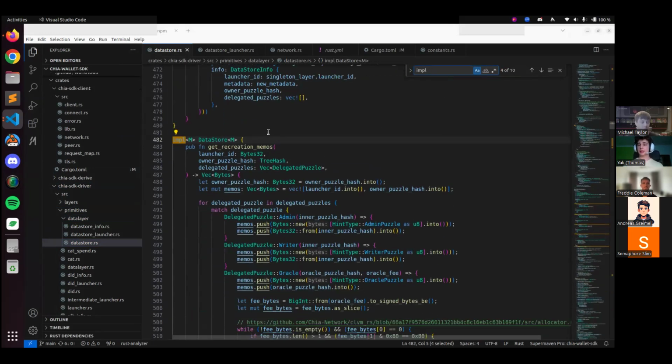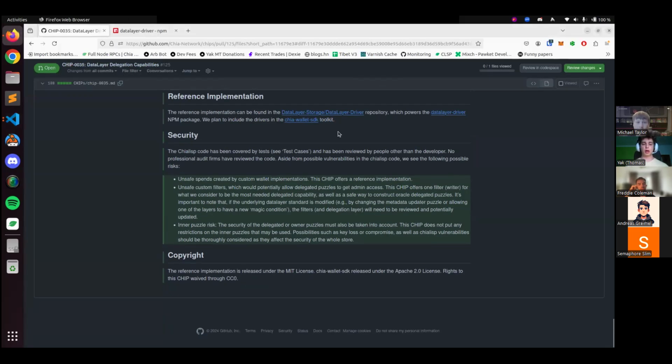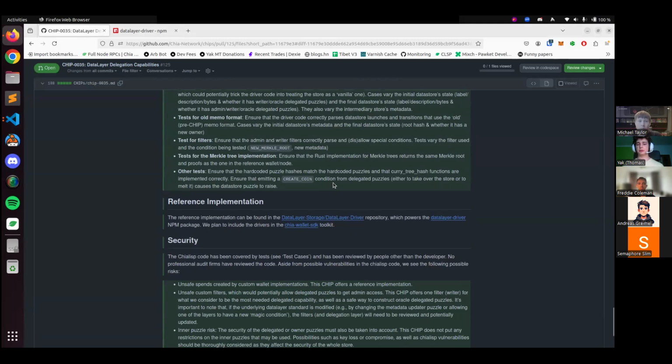You'll have this data store primitive that offers utilities such as parsing a spend to get the data store coin, recreating it, spending, adding layers, and so on. Yeah, and I think that's it for technical details. Again, everything I've gone through is detailed in the CHIP. The reference implementations are linked here under the reference implementation section. That's pretty much it.